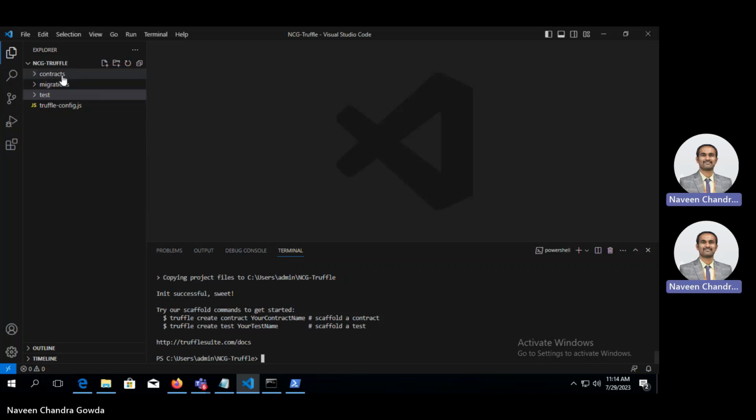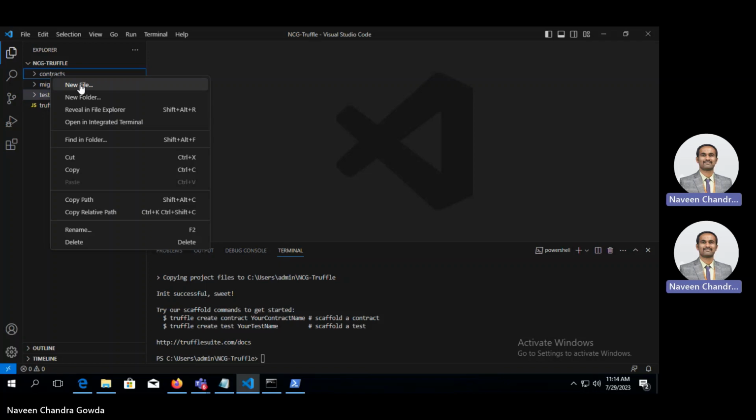We have a folder here named contracts. That is where you have to write the smart contracts. I'll just right click on it and go for new file.